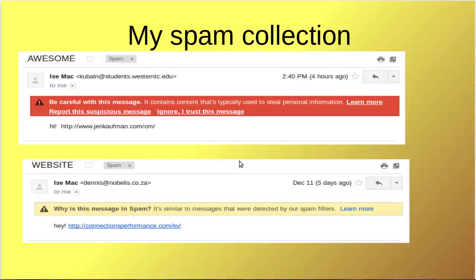I have a bunch of spam that I can show you, and here are a couple of things to note. The person who supposedly sent this email didn't have this actual email address, so this address doesn't match this person. Plus, the big giveaway was that Google flagged this with a big red sign saying, "Be careful with this message. It contains content that's typically used to steal personal information." And of course, it has a link in here, and that was it. It just says hi, and then this link, and a lot of things just didn't make sense.